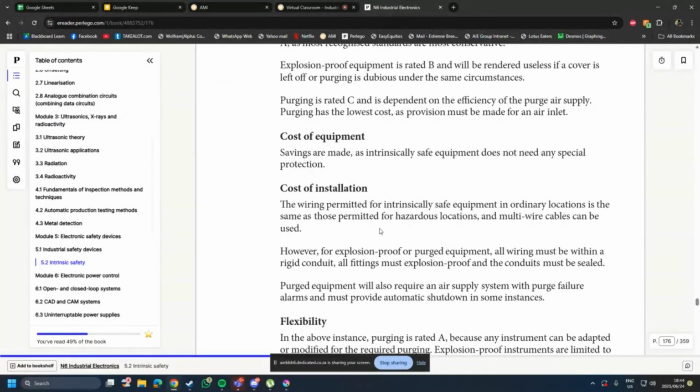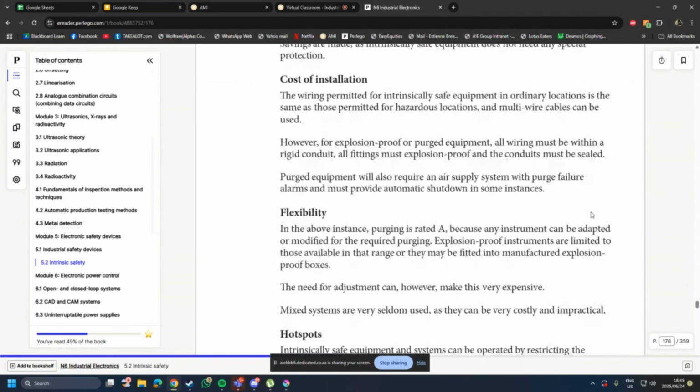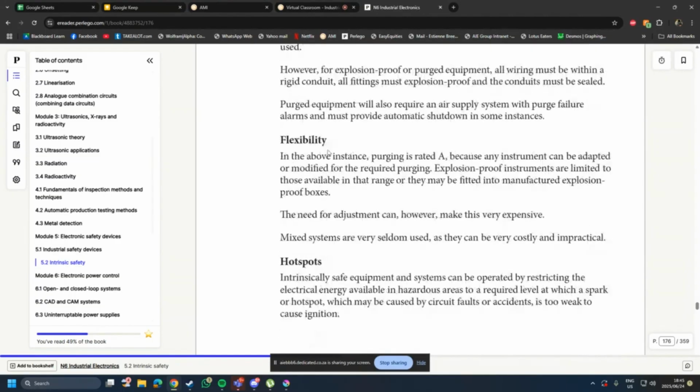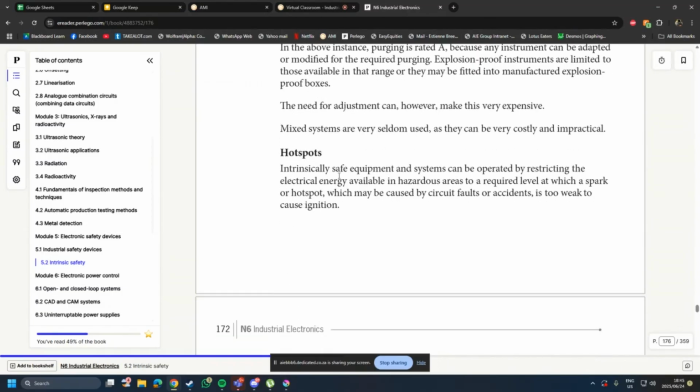There's your cost of equipment, cost of installation. It's pretty much still the same as what you would have for a normal installation. It's just you're working at much lower energy levels. Flexibility. And then also hotspots, something also to consider.